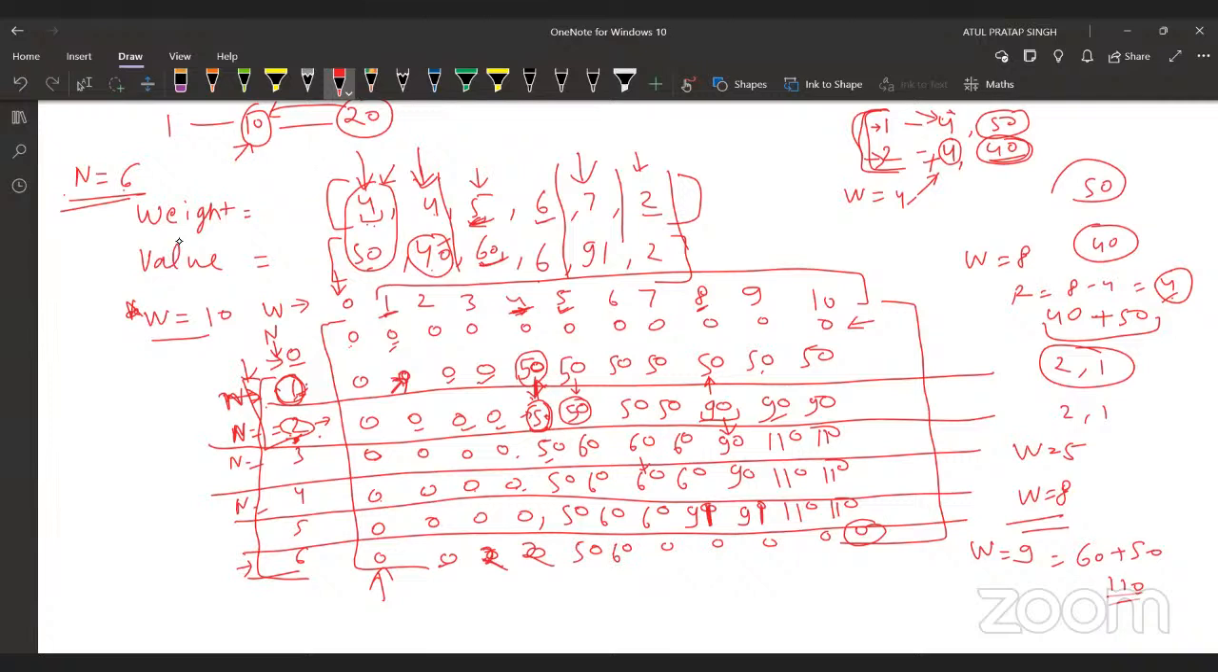2 weightage. Okay. So for 5, if we are selecting 2, the remaining weight is 3. No selection. For 6, if we are selecting 2, we are getting 2, and the remaining weight is 4. So for 4 it is 50, so 50 plus 2 is 52, but the previous one is 60. So we will go with this.